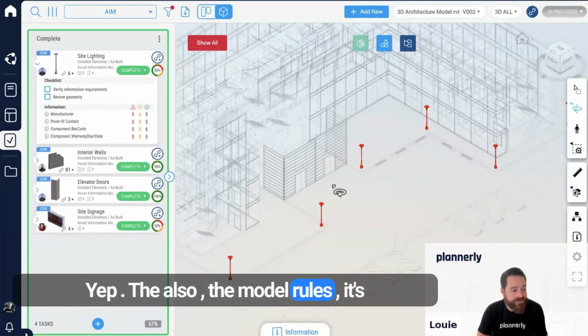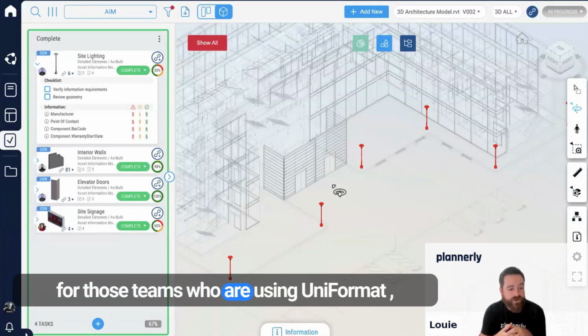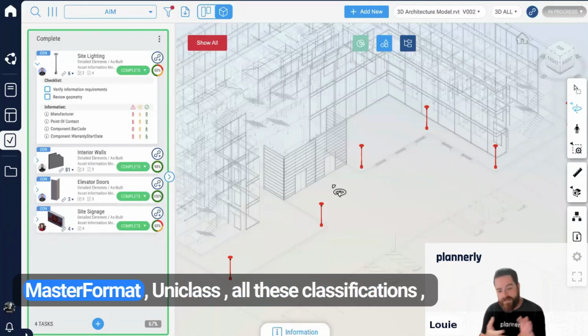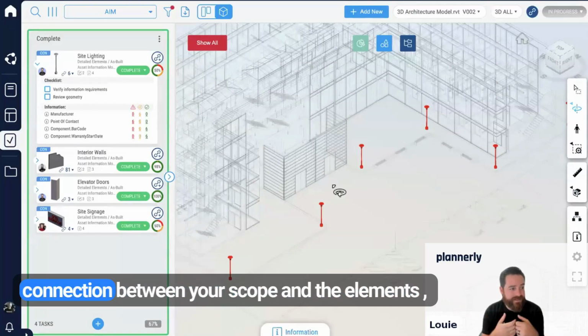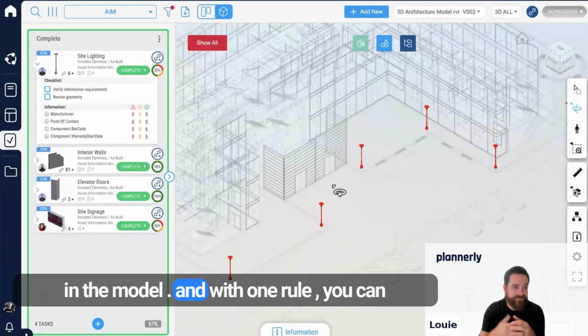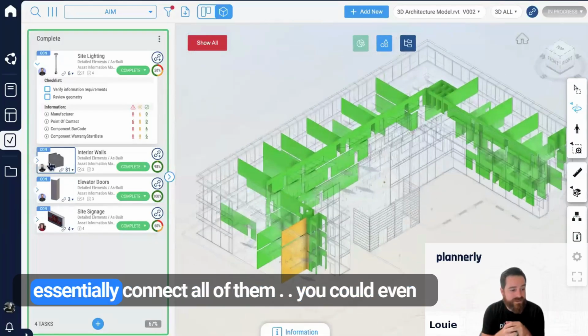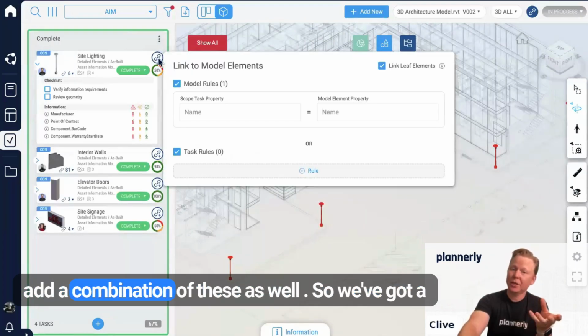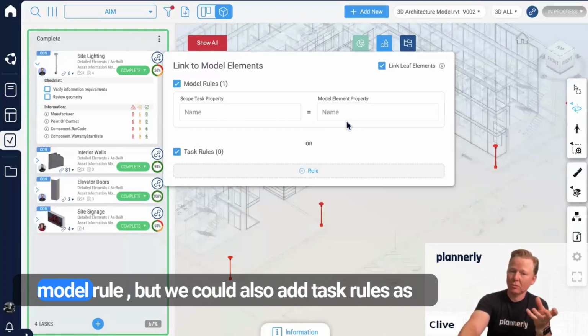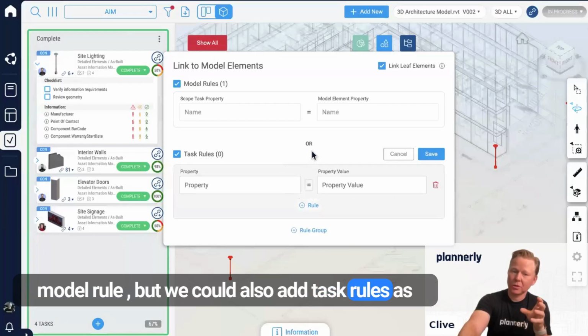Also the model rules, it's for those teams who are using UniFormat, MasterFormat, UniClass, all these classifications. If your scope lines up with those codes, that's the connection between your scope and the elements in the model. And with one rule, you can essentially connect all of them. You could even add a combination of these as well. So we've got a model rule, but we could also add task rules as well.